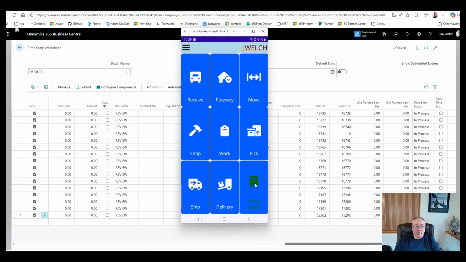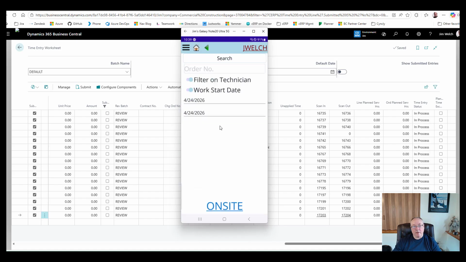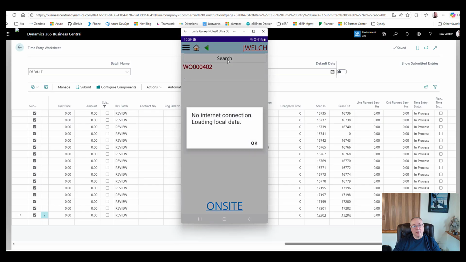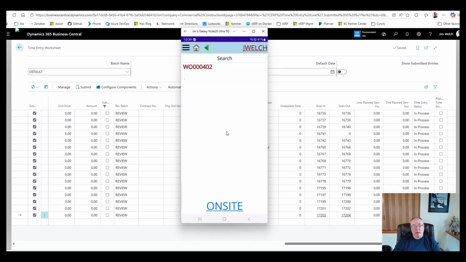So now when you do that, again like delivery, I go to Onsite Work Orders. And now it says, okay, no internet connection, loading local data. So again, like delivery, if you think this might be a problem, come in and open all your work orders for the day before you even leave. We've got everything loaded, so this way you won't need internet when you're actually on the site.